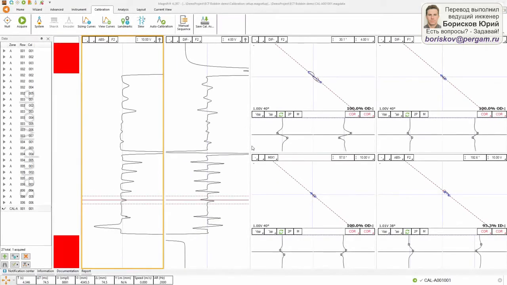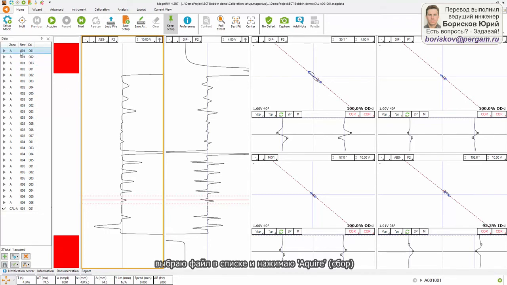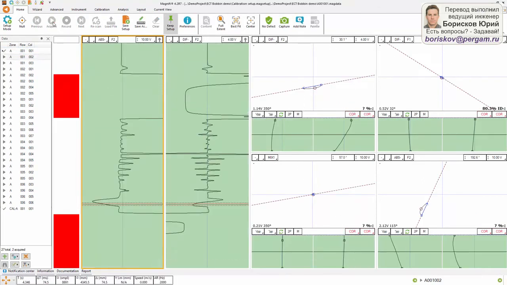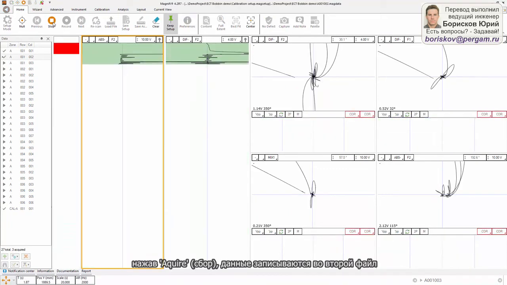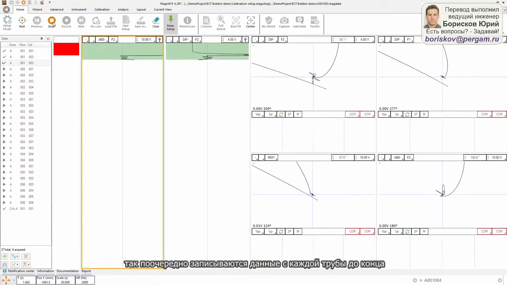For the data acquisition step, return to the Home ribbon and disable the Setup mode. Now, when you select a file in the list and start acquisition, the data will be directly recorded into the file name. Press Stop to move to the second file. Keep going with Start and Stop to completely record your list of files.